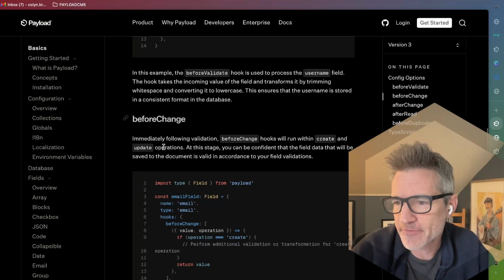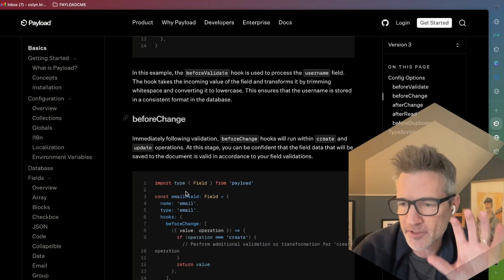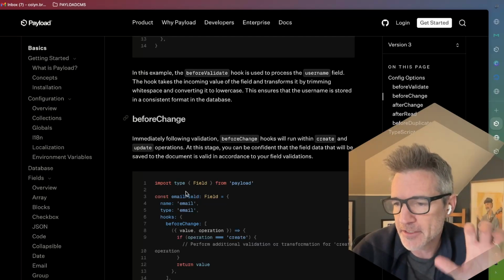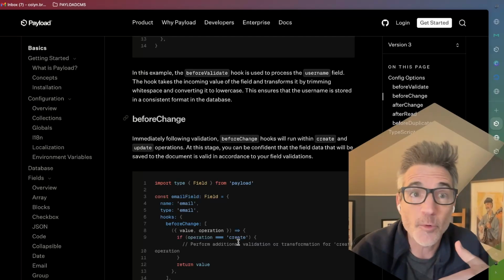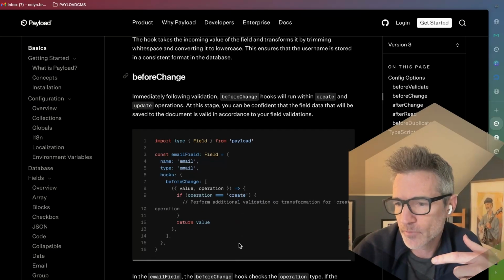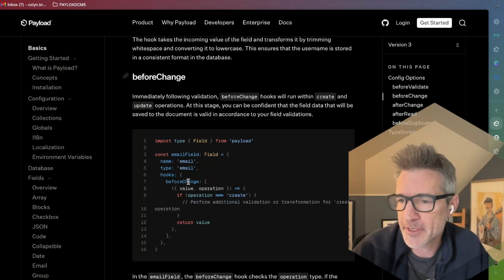Immediately following validation, before change hooks will run within create and update operations. At this stage, you can be confident that the field data that will be saved to the document is valid in accordance to your field validations. So it's all clean, sanitized, validated data, and then it's going to be on its way to the database. That's what we want. That's where we want to encrypt the data.